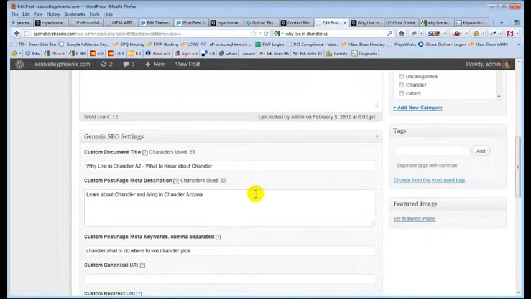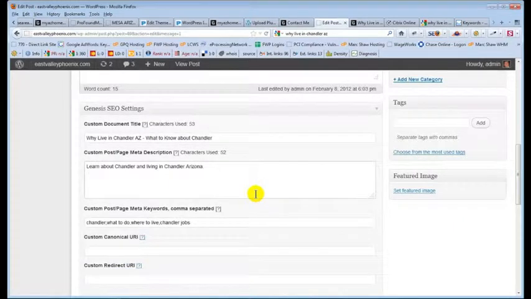Okay? I know I'm brushing over this part pretty quickly. We could talk about SEO on this page for an hour. But that's the quick and dirty of it.